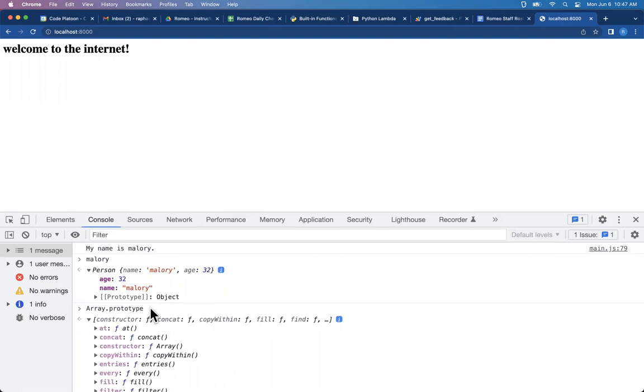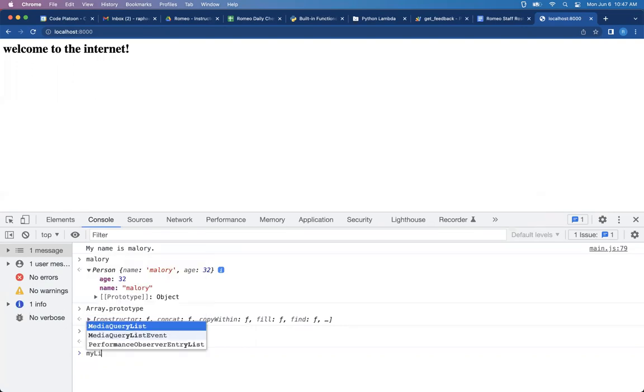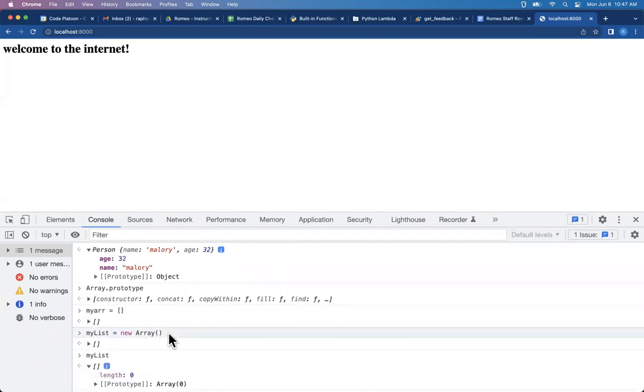So since you mentioned it, I'm taking a look at the array prototype. I might have mentioned before that in JavaScript, everything is really an object. Even arrays are objects. So even though there is this literal syntax for creating arrays, my array equals square brackets, you can also take the OOP approach and say my list equals new Array. And my list is an array.